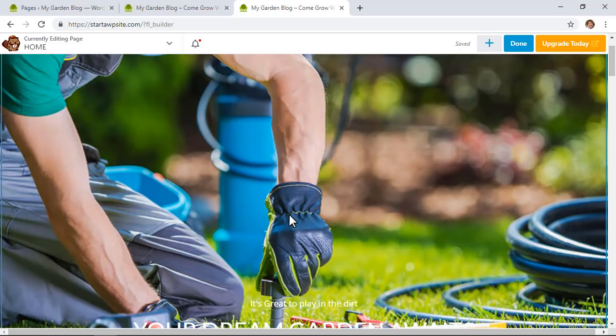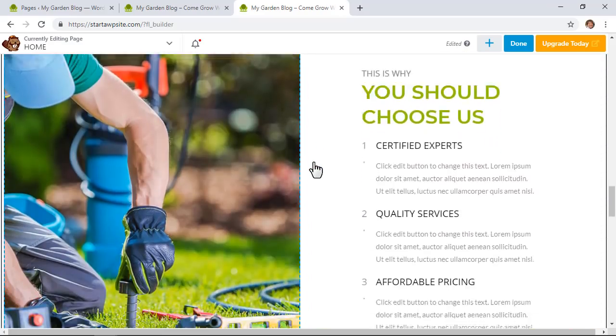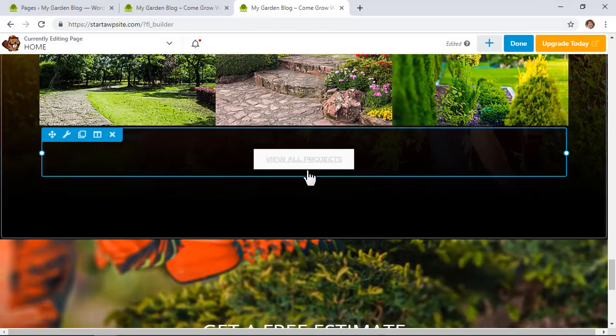And now you see kind of the differences. Okay, I'm going to scroll all the way down because there's a button down here that I want to work on. This is the one I want to do. So let's click on it.